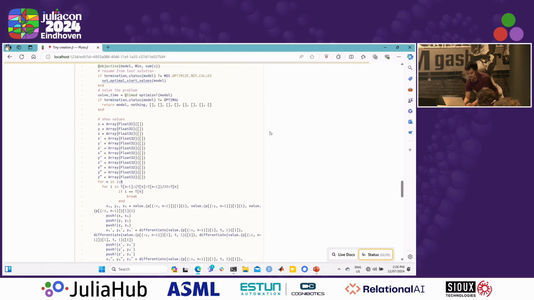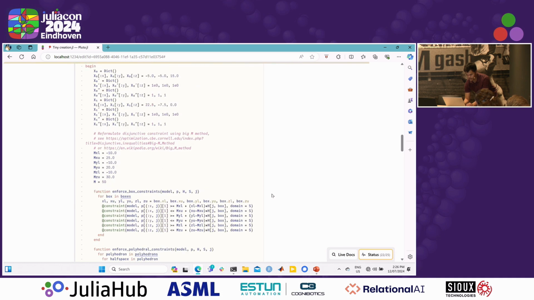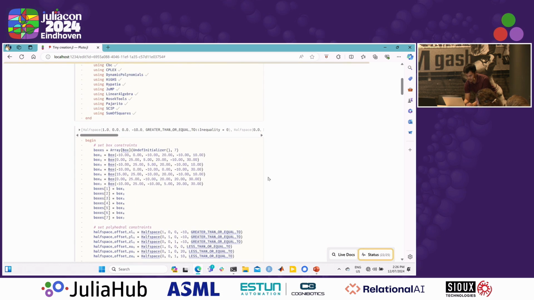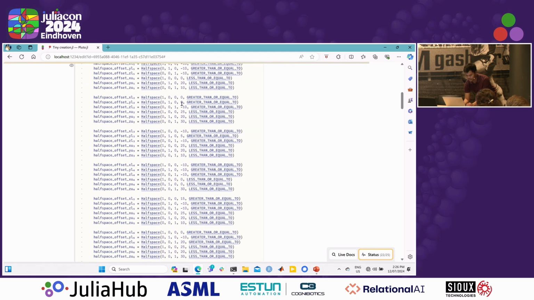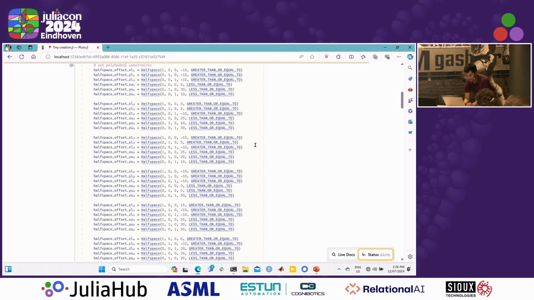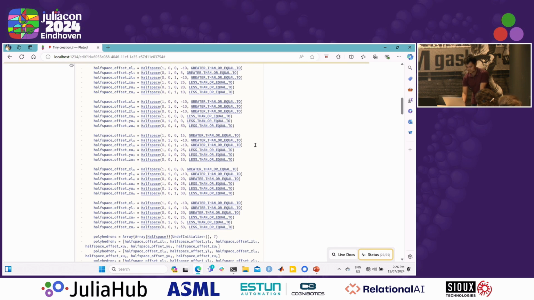So this is using polyhedral constraints. I've commented out a few lines here. You can see if you define half spaces to represent box constraints, you would need to define a lot of half spaces for the different polyhedrals. But obviously you can generate that, so that's a non-issue.